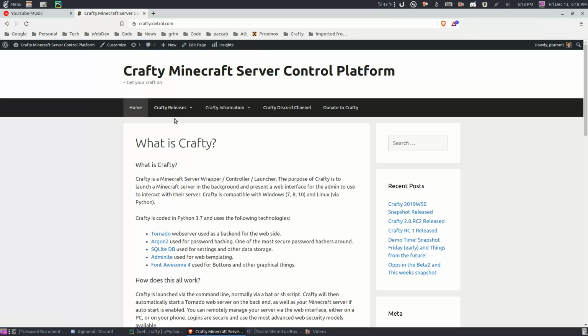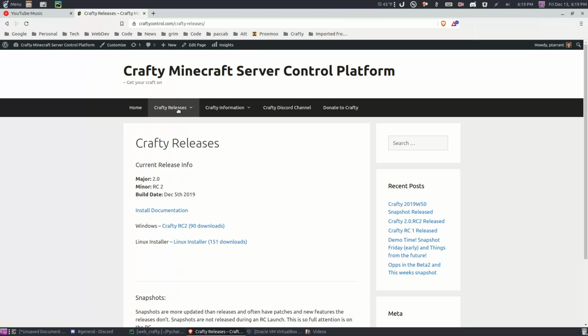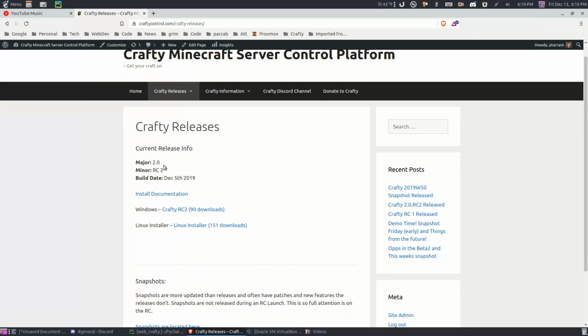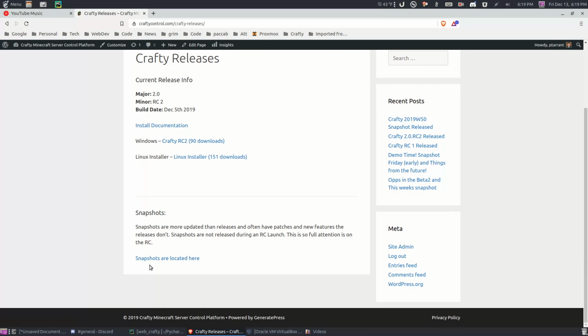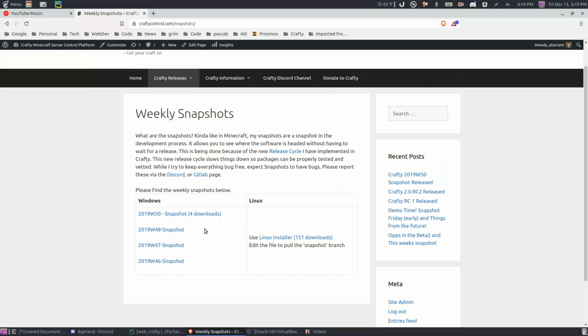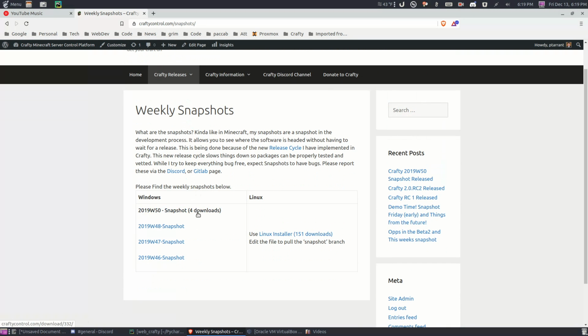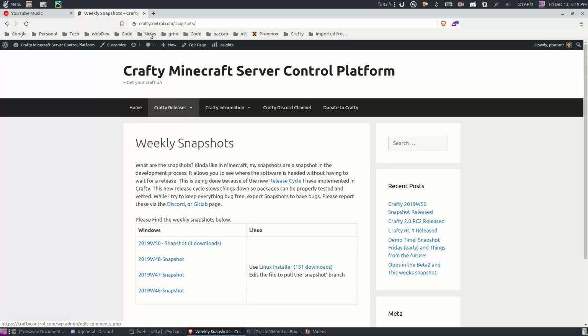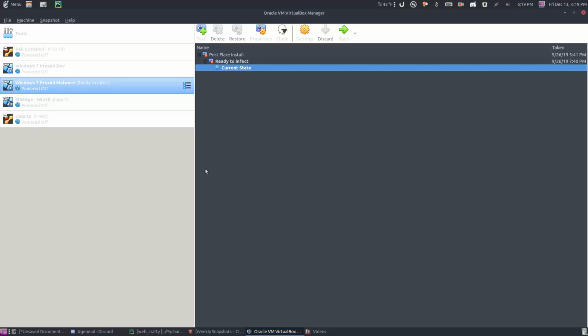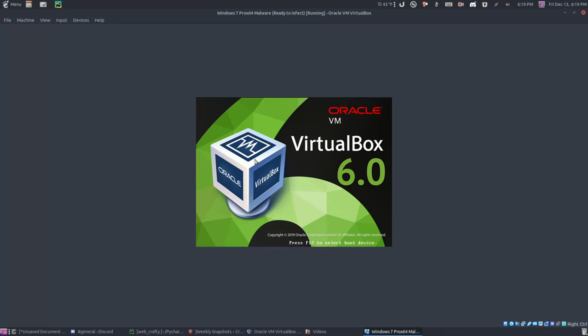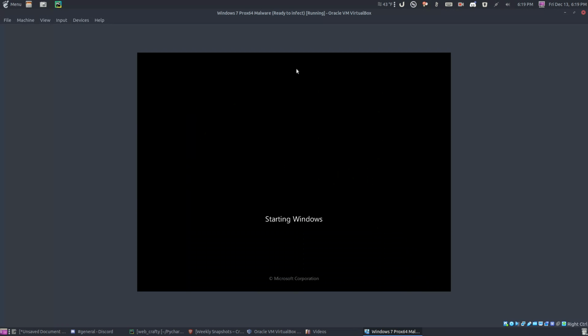So under the releases, you can install either of these. You can get RC2 if you want, or you can go to your snapshots, and we're going to pretend I downloaded that. I already have it, so we'll just pretend that I already got that one. And let's go ahead and start up my virtual machine, which might take a second.